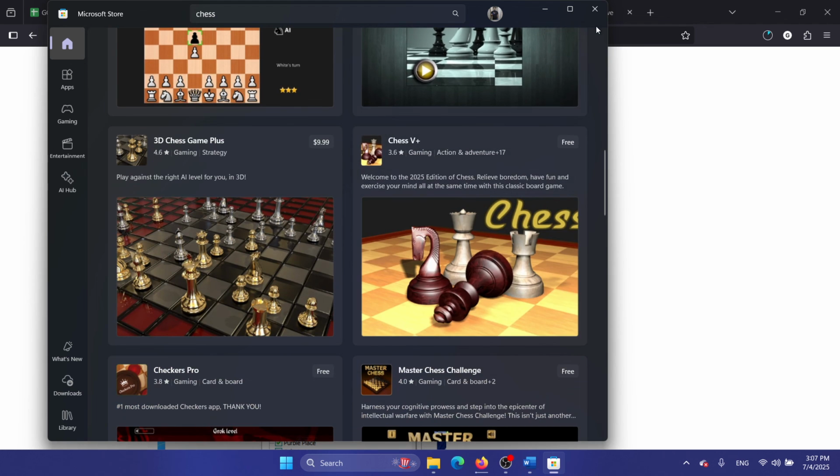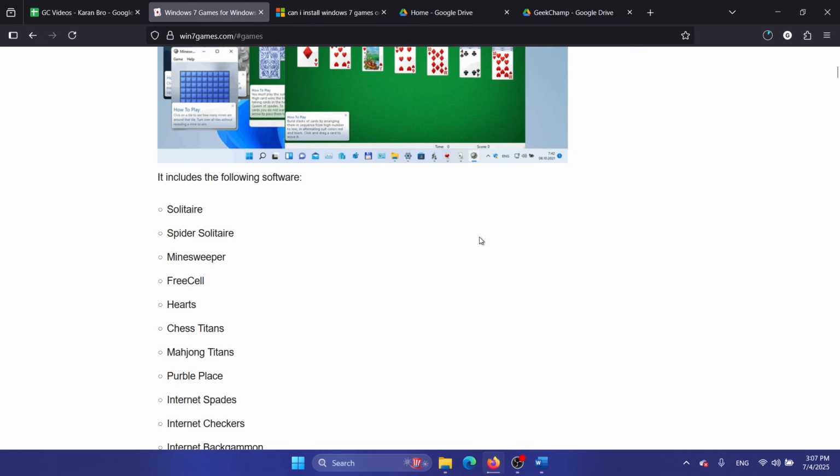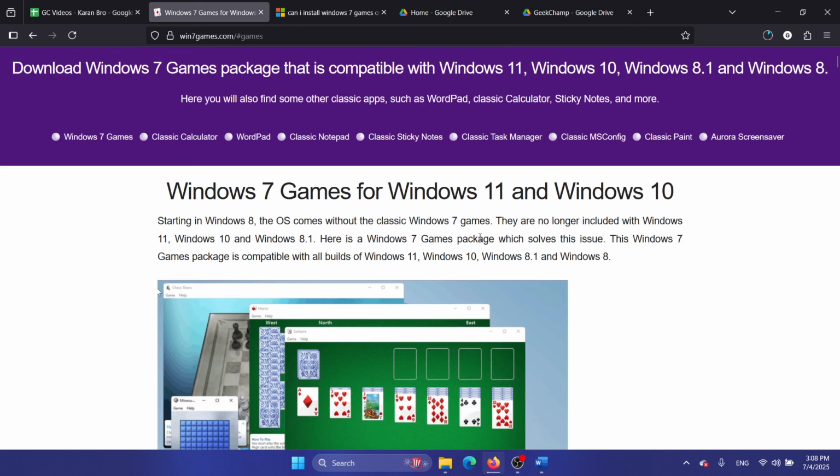Many of them are 3D versions, but they are not the same ones which you would have gotten with Windows 7. If you want to play the traditional versions, then this is the method. If you wish to play the newer versions, then you can find them from the Microsoft Store.